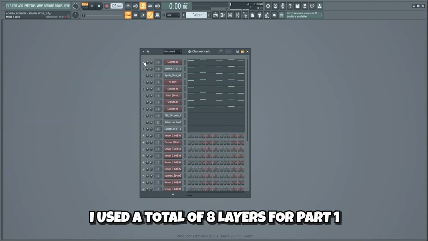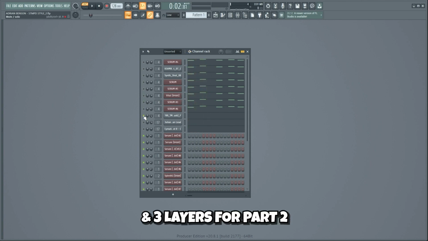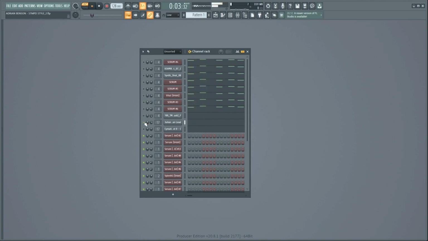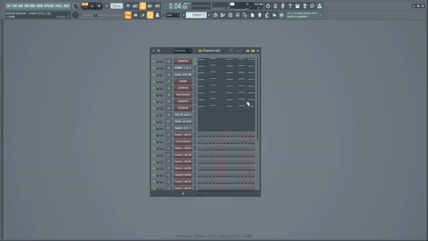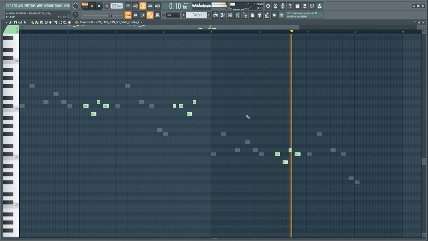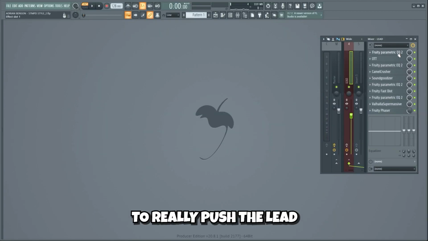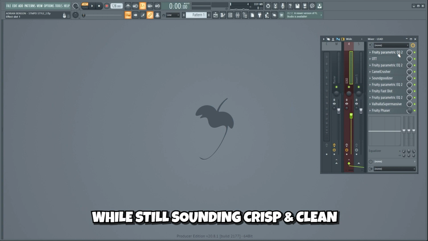I used a total of 8 layers for part 1, and 3 layers for part 2. Now guys, let's add some mixing effects to really push the lead. Our goal here is to make it as powerful as possible while still sounding crisp and clean.